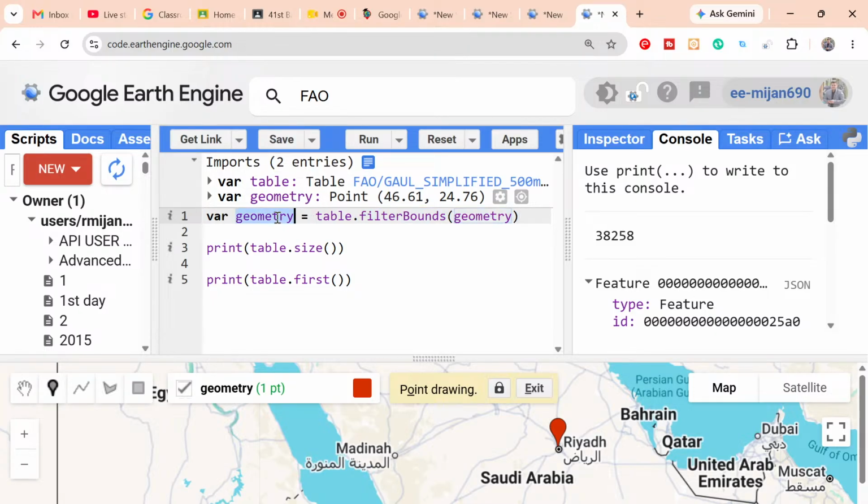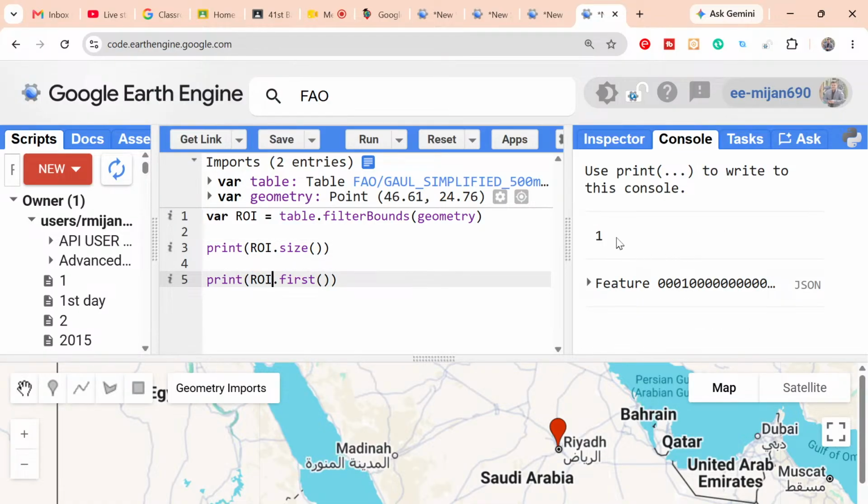Okay, so you can put any variable. Suppose I put ROI, it will be better. So I take the new variable ROI, I call my table, my data set, including 38,258 features globally. Globally it's available, but I don't need it for the whole world. I need it only for the specific area of interest. So for that I just take a geometry and filter bounds with the geometry. Then I check the ROI and also check the first ROI. Now let's see what I'm going to check. You can see only one, because I filtered only for the one.